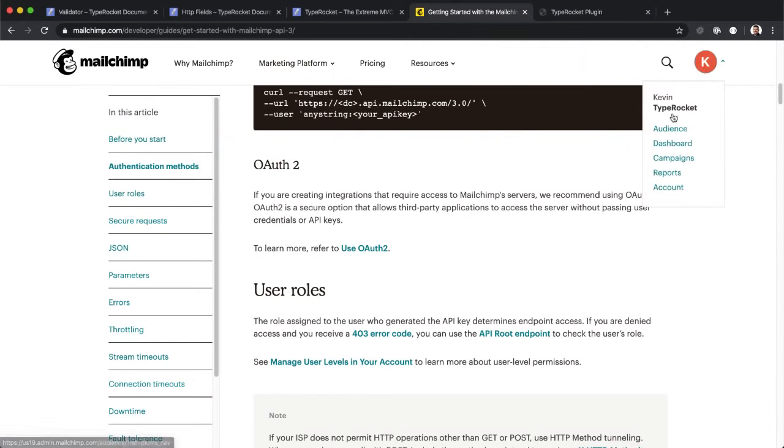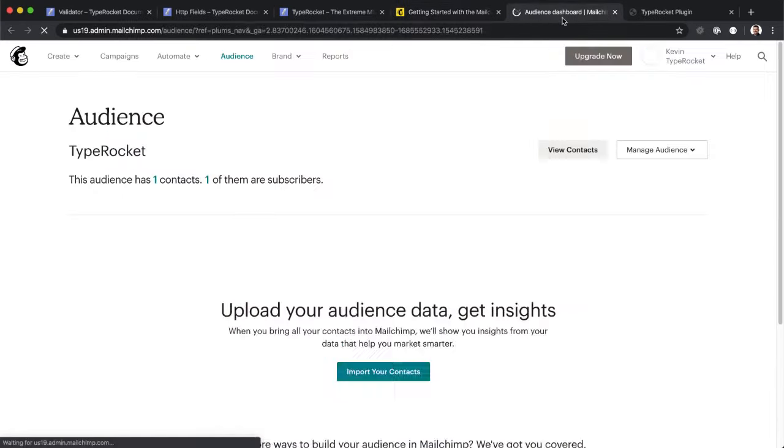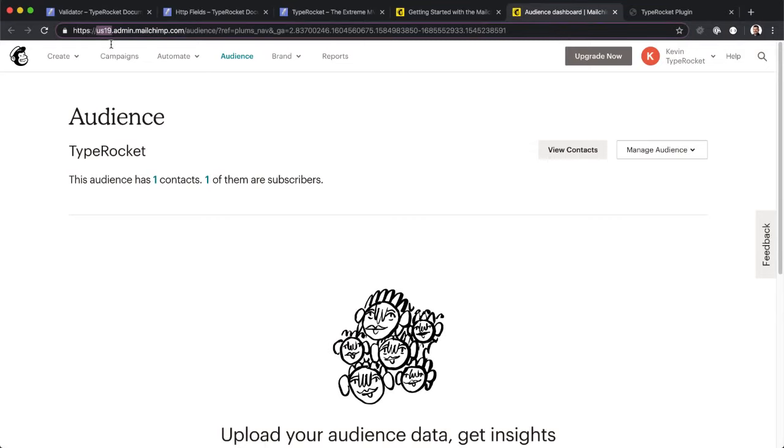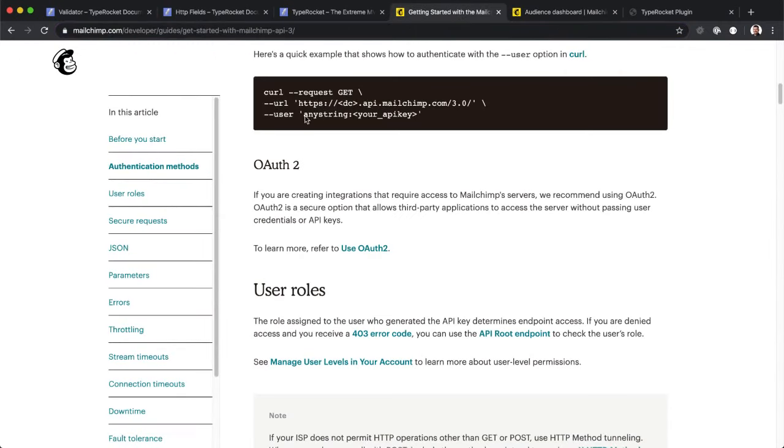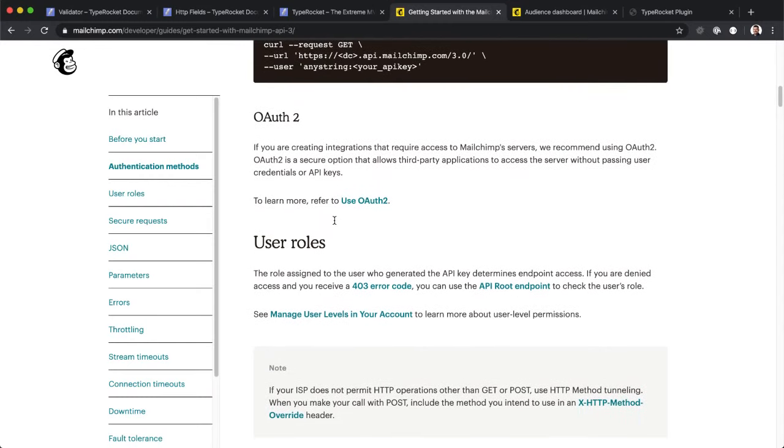So if I pull this up and go to audience, we'll see that I am US 19, and yours might be different. That lives in the URL. Okay, so that would be our DC here. And then anything, this could be my name, Kevin, it could be API, it could be anything. This API key bit is the thing that matters. And this is basic authentication in a curl request. So that's how we want to do that to connect.